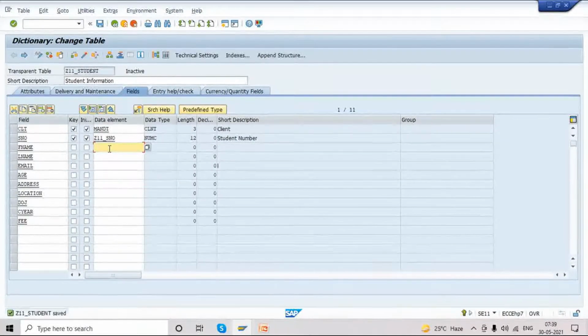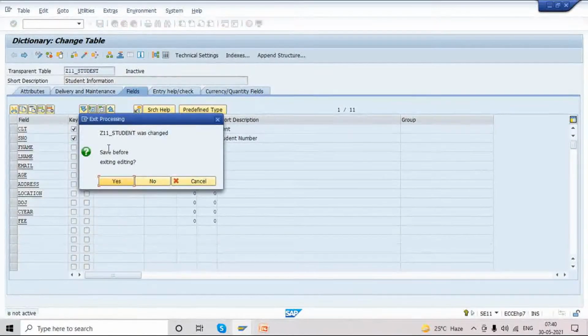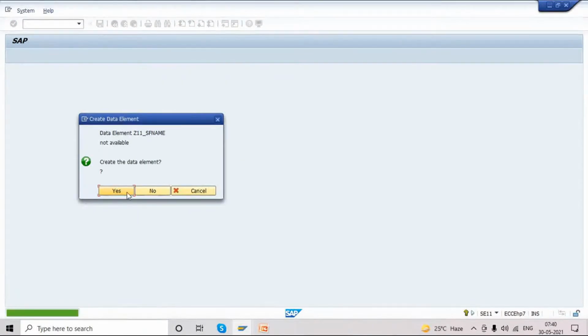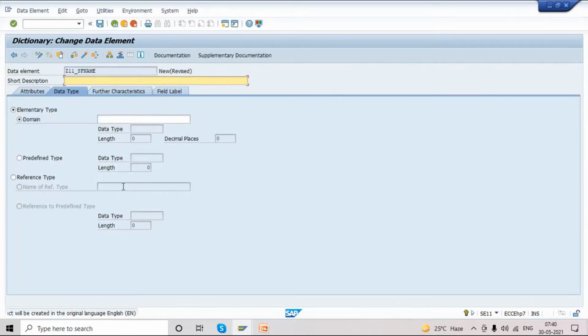Now first name we have to put Z11 SNO. Okay, sorry, it is SNO. F name, we can say SF name, student first name. So double click on this, save this table before going to any screen. So create the data element with description.